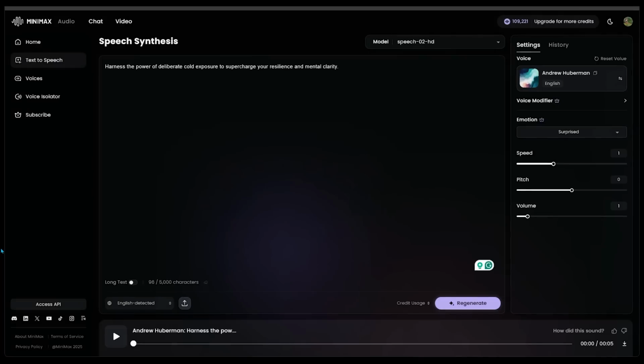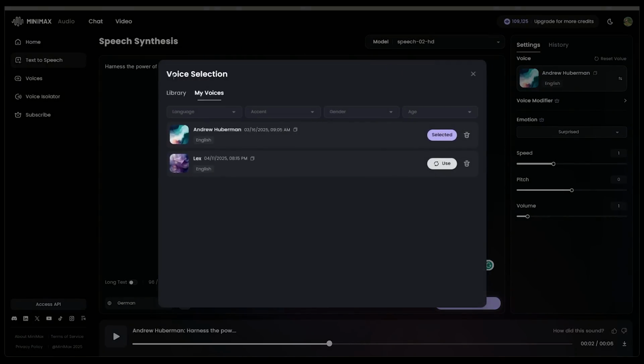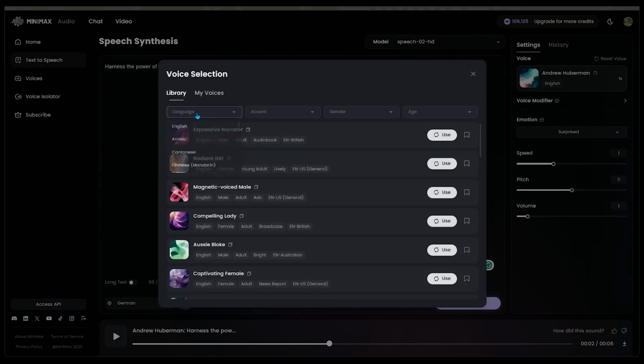All right, so just a little bit of a change just to give the overall tone just a different emotional feel. Now let's look at multilingual switching. Let's see how well MiniMax does with transitions between languages. So I'm just gonna come on over and click on my voice here. And if we click on library here, I'm gonna go ahead and click on language. It's gonna do a drop down. Let's go ahead and find Spanish.